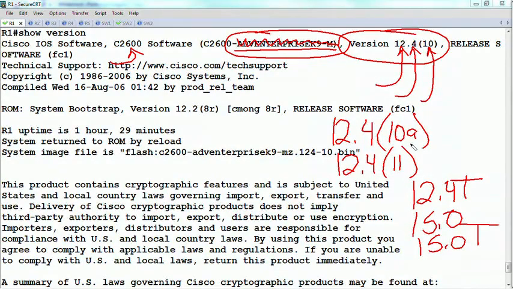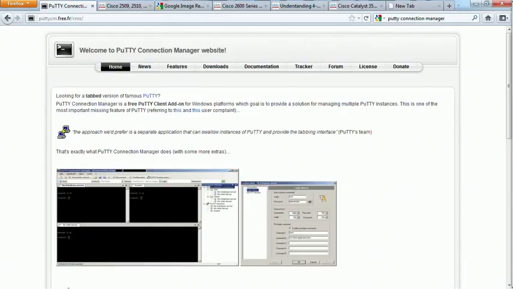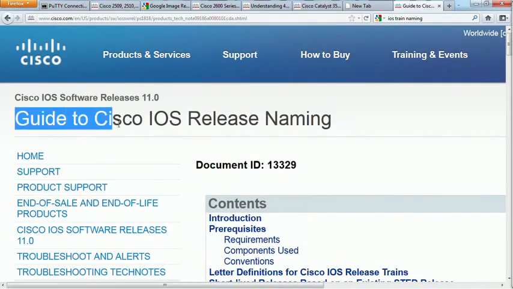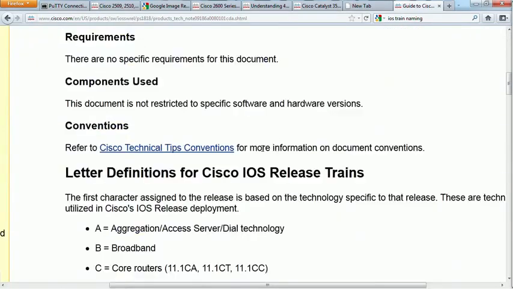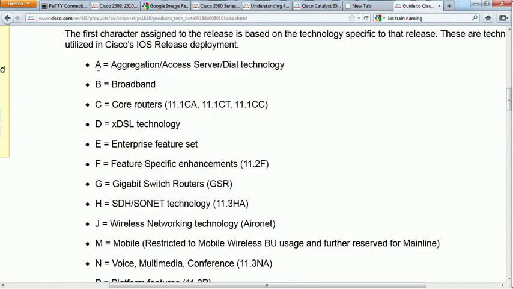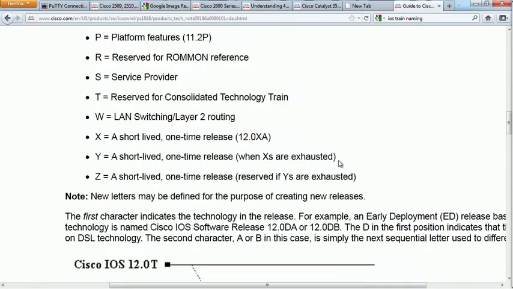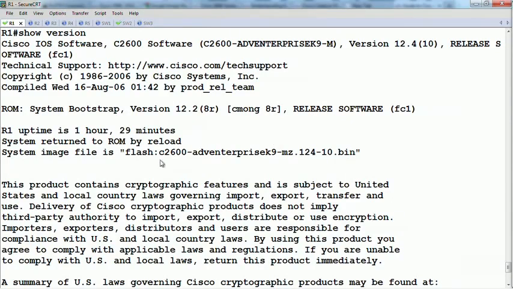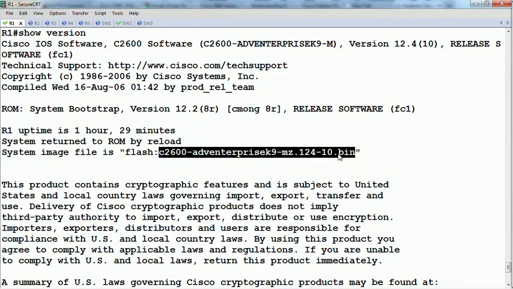So if you want more information on this, you can look it up on the website. If you search for iOS train naming, Guide to Cisco iOS release naming, it shows what this means. So there's all these subcodes that they use inside here to tell you exactly what it's for. Most of the time you don't need to do this. If you see a version that you don't know what it means, you can take the actual name of the file. So this is the single file that you would download from Cisco's website.